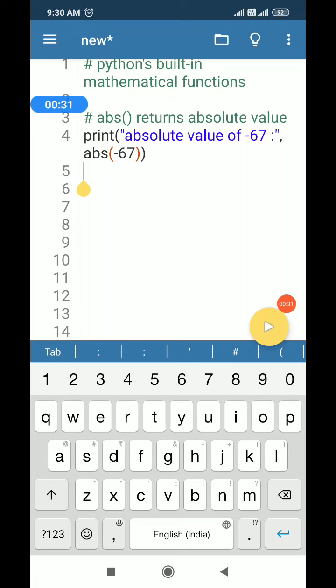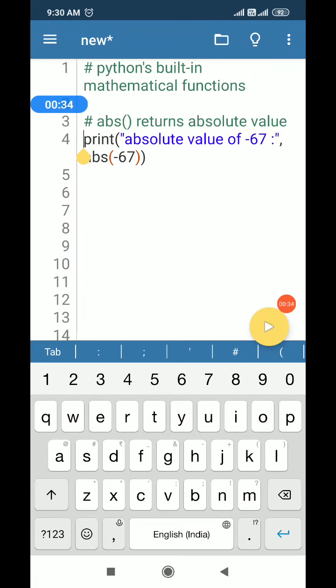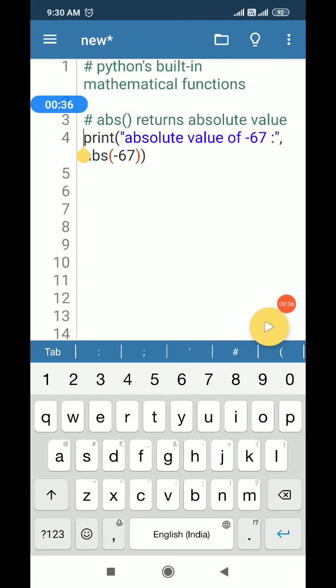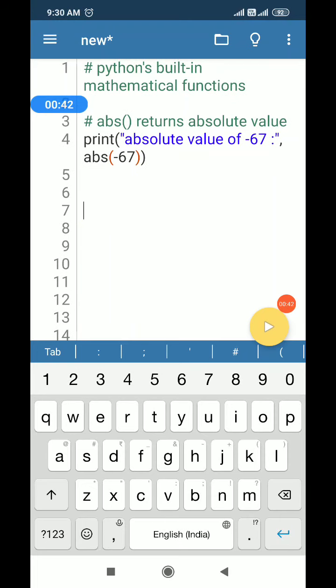So it can be used as print. Suppose the message is there, absolute value of minus 67 you want to find out, then you need to specify it like this: ABS in bracket, any value you can provide, either a negative value or a positive value, then the function will return you the absolute value of that particular number. And the absolute value, I think you all have understood, is always the positive value.